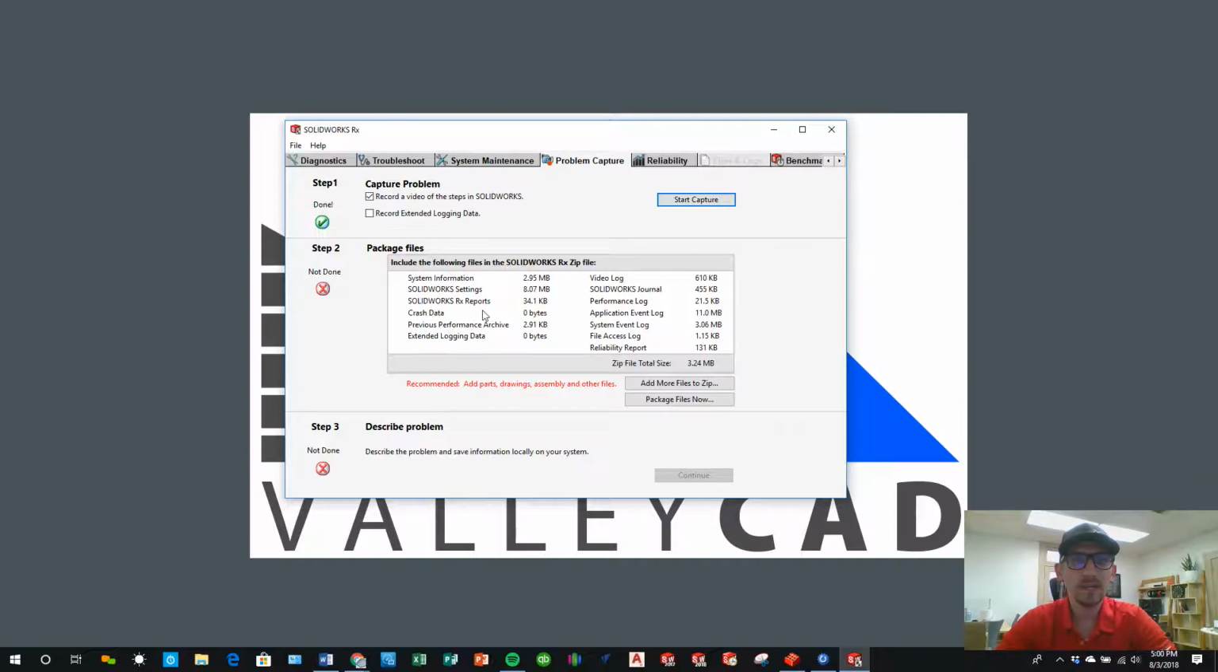Okay, and as you're seeing here, it's generate the RX report, crash data. So mine didn't crash, so that's why there's no data there. Okay, so you can say, yep, I'm done, and package files now. Or let's say you created a design table. You know, when you use Excel to create configurations of your part file, you can say, I want to add that file to this. Okay, so that's what the add more files to zip will do for you.